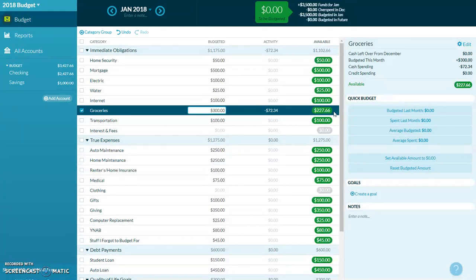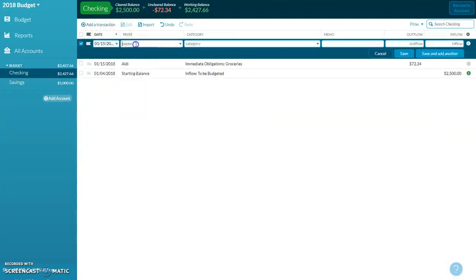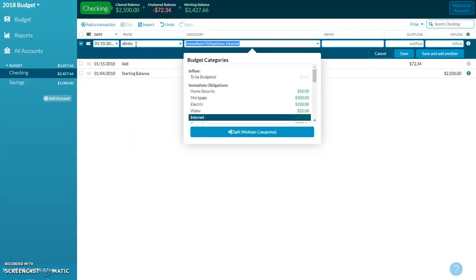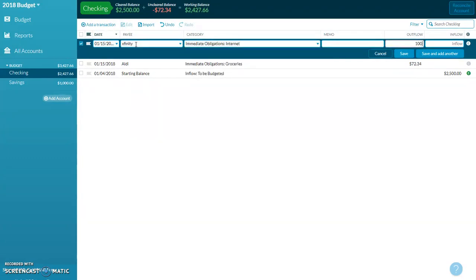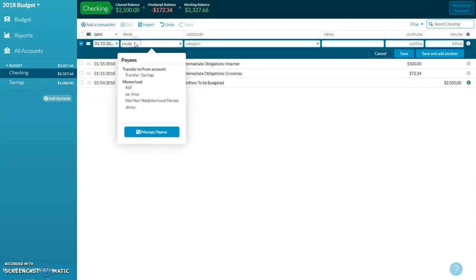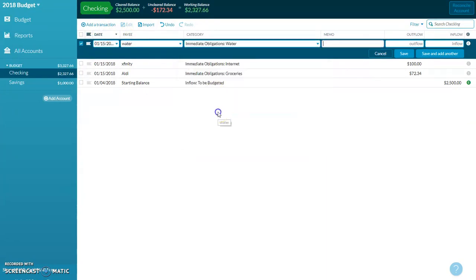Let's add a few more transactions. We're going to go back to our checking. We're going to add, let's say, Xfinity if you have internet, immediate obligations for the internet. And that was $100 for the month. Let's see, we're going to add another transaction. Let's just say water, and that's actually going to be our water bill. But let's say our water bill actually came in at $35 this month.